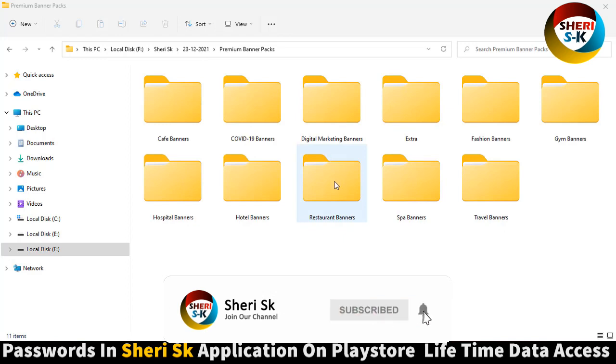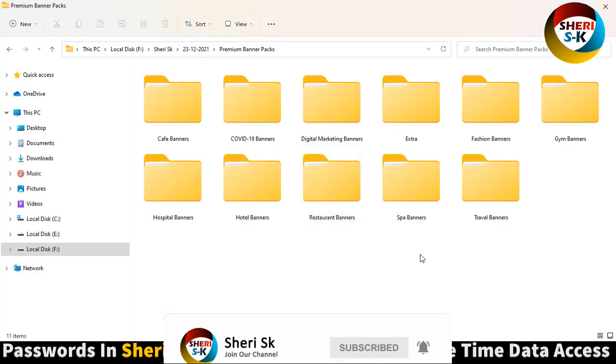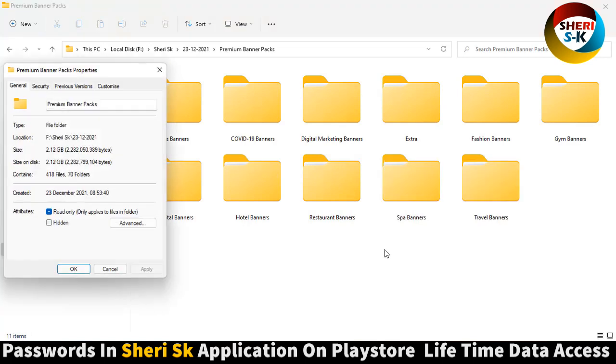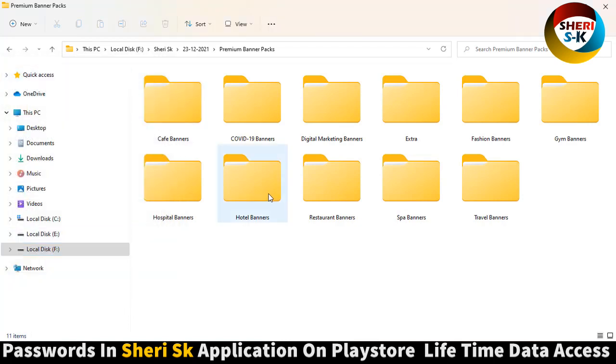Here are premium banner bags, these files are 2.12 GB. The total is 418 files, and the file formats are EPS, AI, PSD, CDR, and SVG.